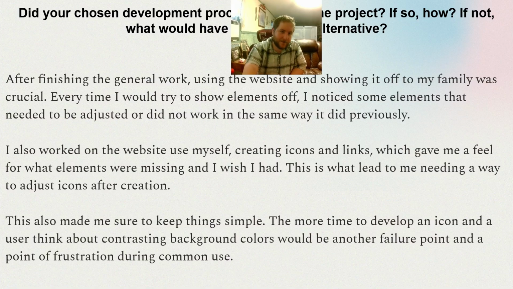Showing it off really helped to get some ideas of what needed to be worked on. Sometimes when showing it off, I found more errors because I interacted with the website in a different way. And as I used the website, I found ideas and ways that it really needed some changes.